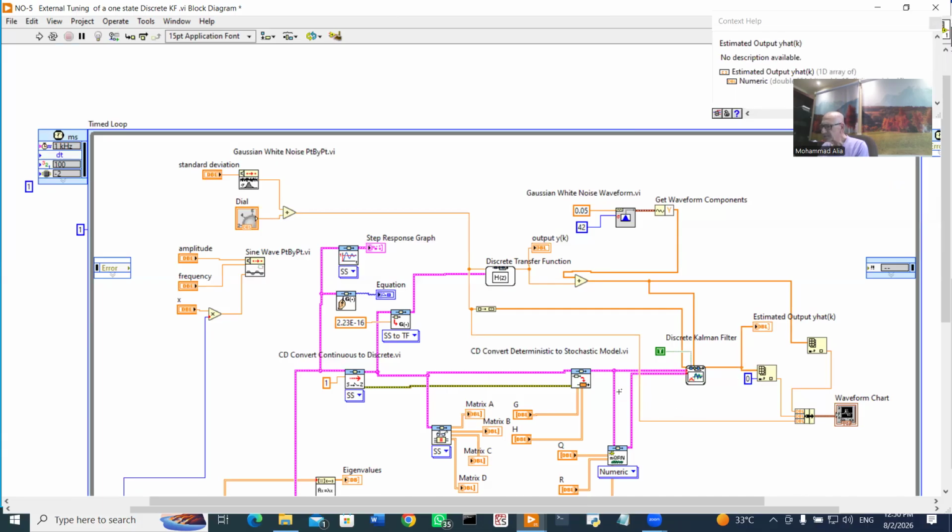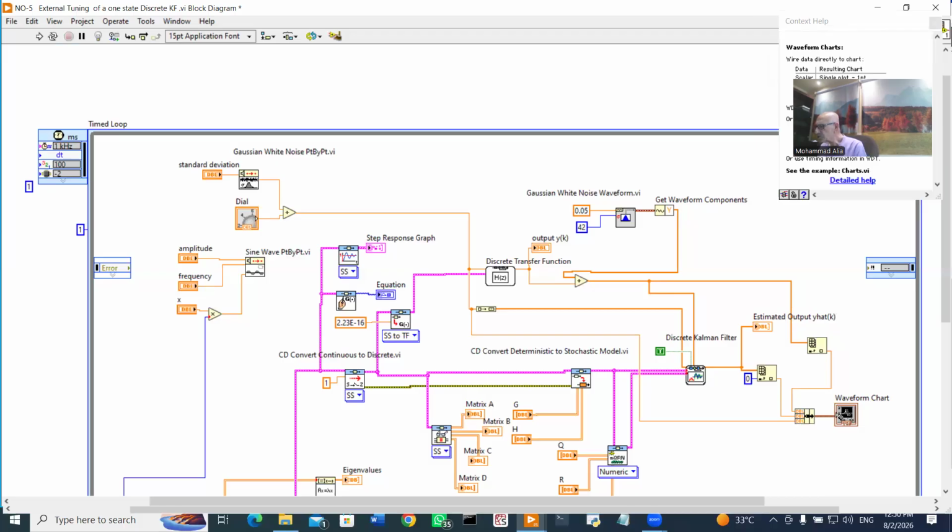Now I have taken the input u of k, the noisy output y of k, and the estimated output y hat of k, and all of them are fed to a bundle here so that I can watch the whole picture together, how they change: the three expected outputs, the input u of k, the noisy output y of k, and the estimated output y hat of k.